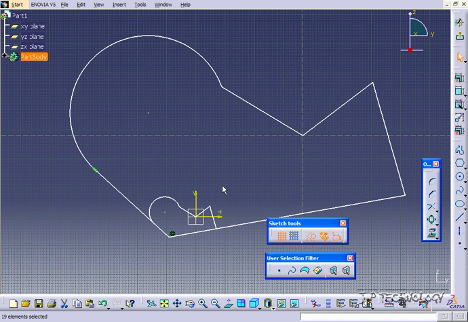So doing this allows you to play around with the scale that you're working on, and you don't have to do all the work all over again. And that concludes our tutorial on how to use the Scale Sketch feature within CATIA V5.